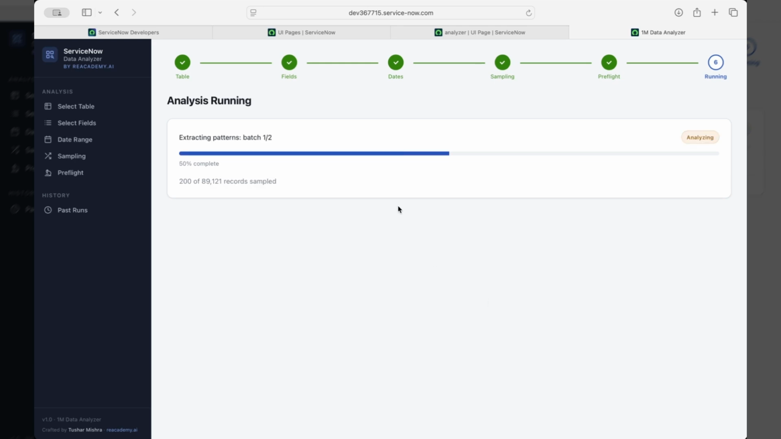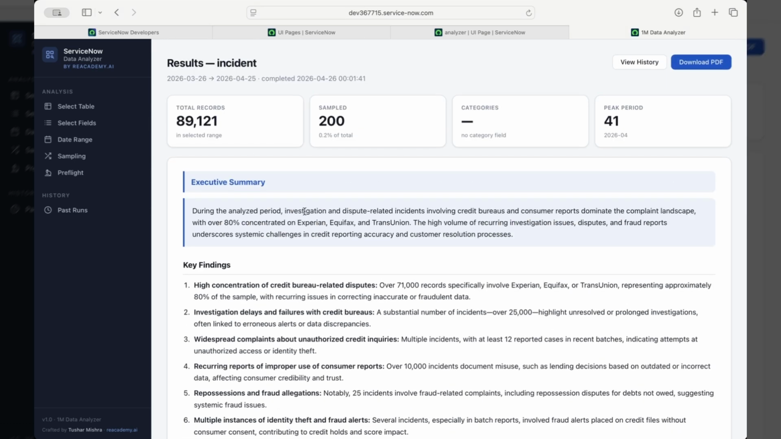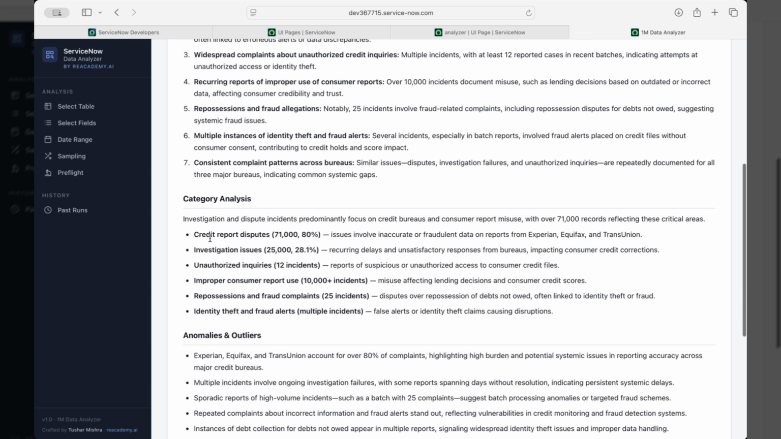And here you see it will give you patterns, showing how it is doing it. Now it is generating the report, so let's wait for it. There are 200, and here the report is generated. Out of 90,000, 200 were sampled. During the analyzed period, investigation and dispute related incidents involved credit bureaus and consumer reports. The dominant complaint landscape is 80% concentrated on Experian, Equifax, TransUnion. So these are the companies. There is a high volume of recurring investigation issues, disputes, and fraud. As you can see, it was able to identify a lot of information: credit report disputes, investigation, unauthorized improper consumer report uses. It is able to identify how many out of 9,000, based on the sampling, are actually these types of reports.